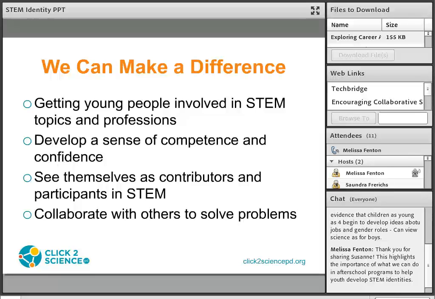So I want to reinforce that in after-school programs or out-of-school time, we can make a difference, specifically in what we do and what we don't do in our programs. There are 4 fundamental experiences we can provide youth to help them develop a strong STEM identity. We can make a difference by getting young people involved in STEM topics and professions. We can introduce them to STEM role models in person or via videos. We can support them in developing a sense of competence and confidence in solving problems and answering questions.